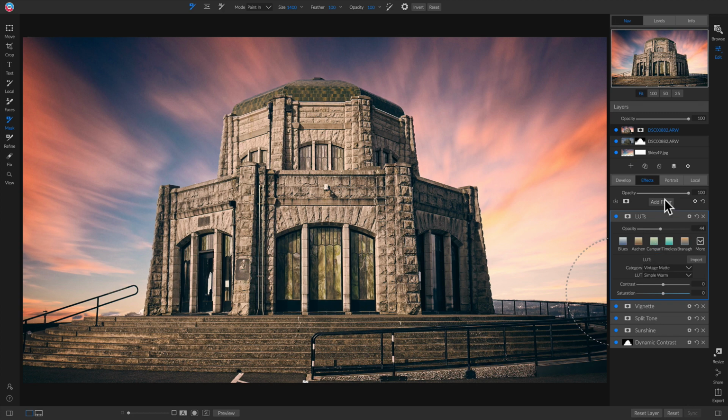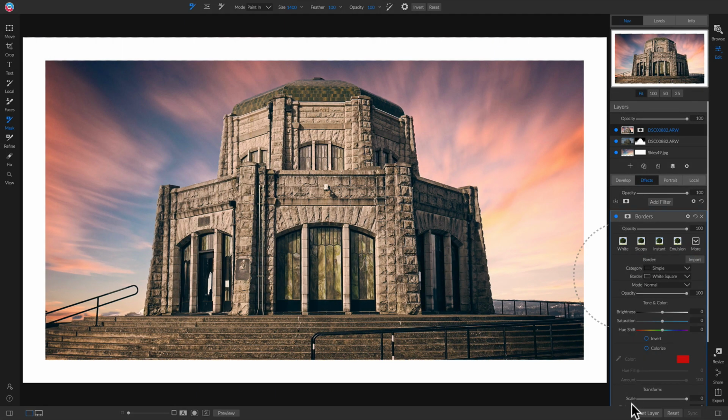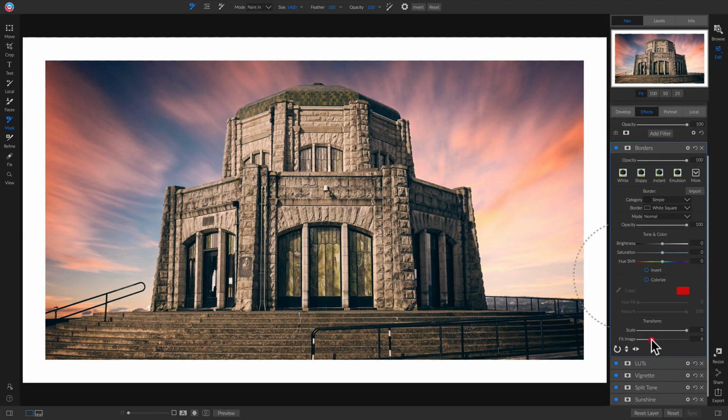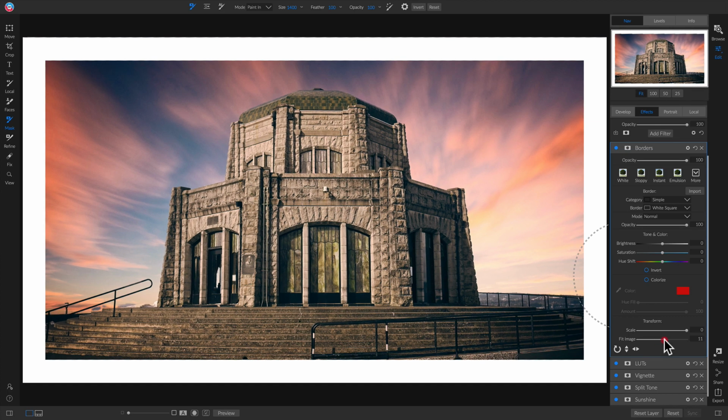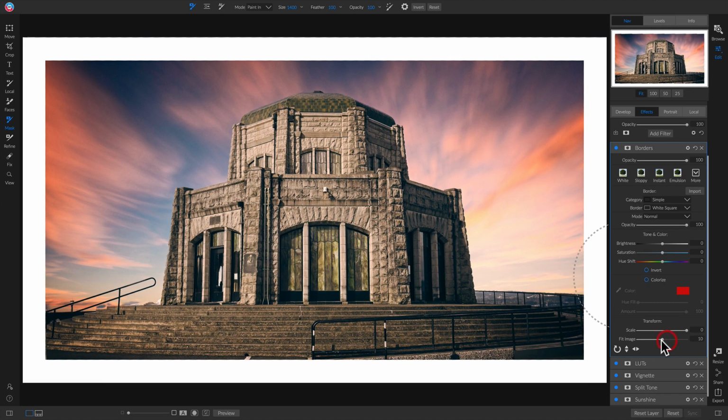So now we have this sky replaced pretty well. Let's add another filter, and I'm actually going to add a borders filter, and we'll just fit this image in here. Perfect. Now let's add a little bit of text. Let's type in Vista House. We can drag this down here. And there you go. You have a nice little postcard that you made by just replacing a sky and taking a photo of some architecture.